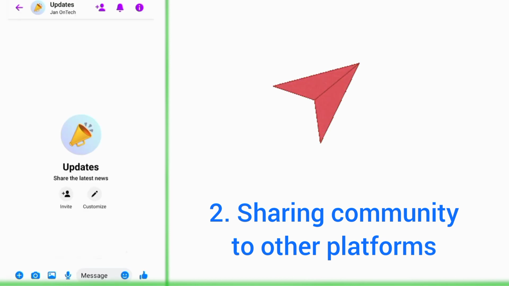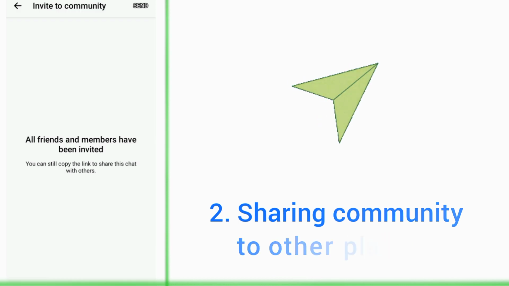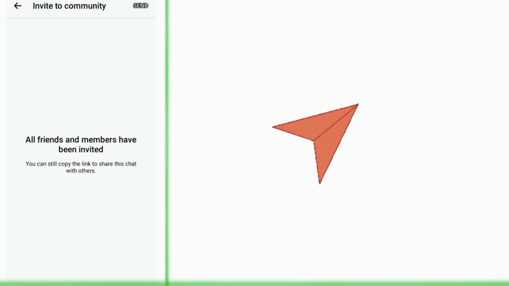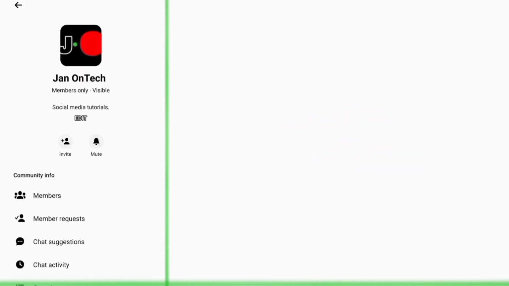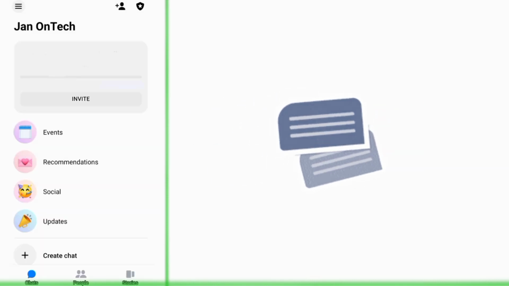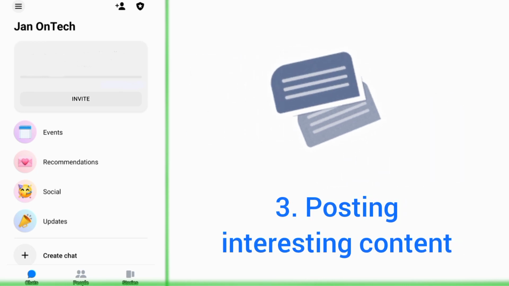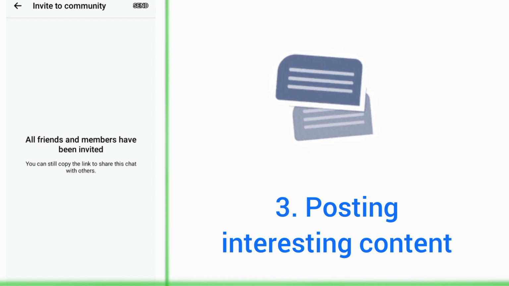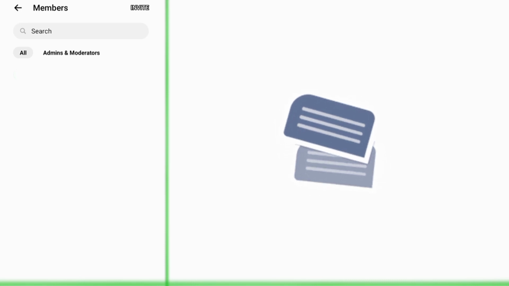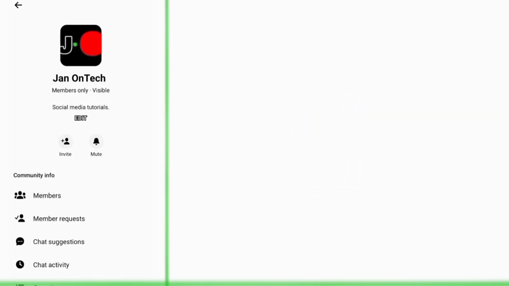And you can use the share option on your community, or even copy the invite link and post it on other platforms, or send it directly to individuals. In addition, you can try posting interesting content in an effort to attract more members and keep them. And with great content, you can have your community and the content getting shared by your existing members.